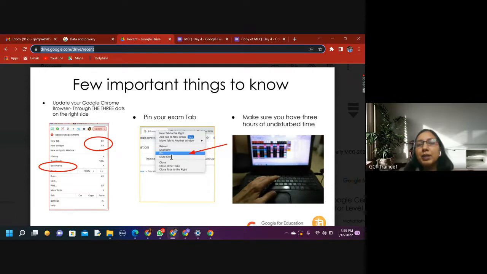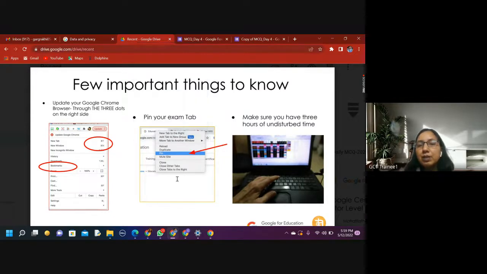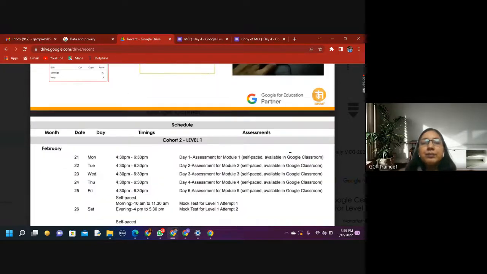So how can you pin a tab? You can simply right click on a tab and you will get the option to pin it. So by mistake, you do not close that tab. So you have to pin the tab once you are giving your examination. Make sure you have 3 hours of undisturbed time. The duration for your Google Certified Educator Level 1 is 3 hours.